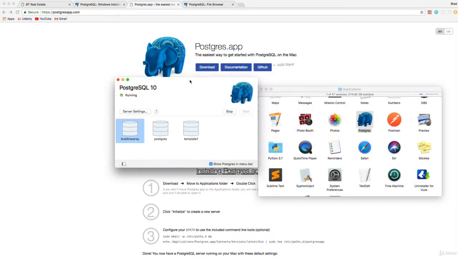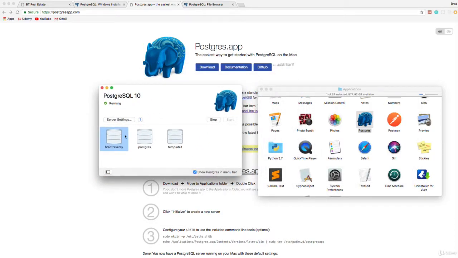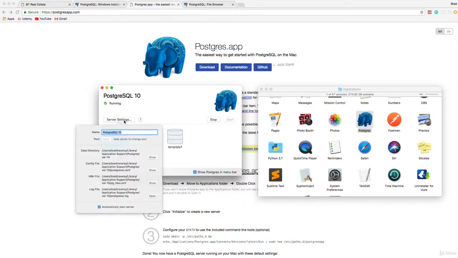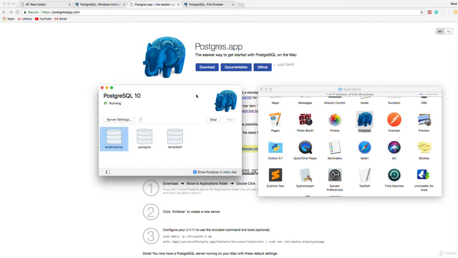And there we go. Now if you haven't installed this before, you probably won't see these three databases here, and you'll probably see something that says initialize. So just go ahead and click that initialize, and then you should see these. Okay, and this is your server settings, which includes your port number, the default Postgres port, data directory, config file. If you want to edit any of those, you can go into there.